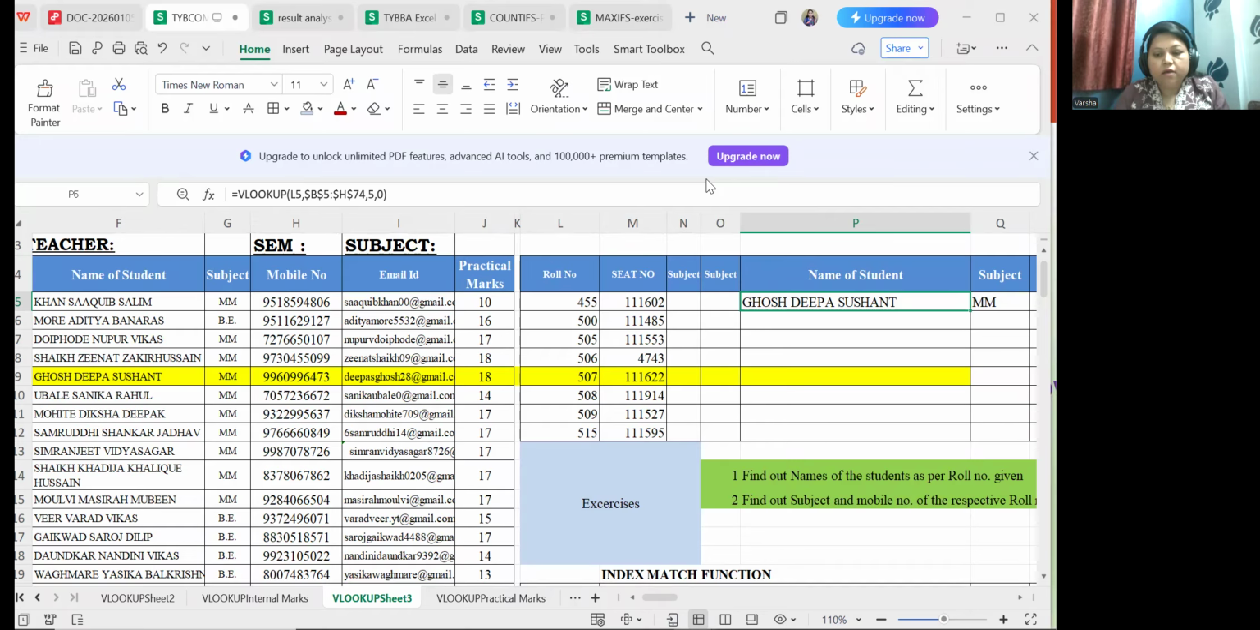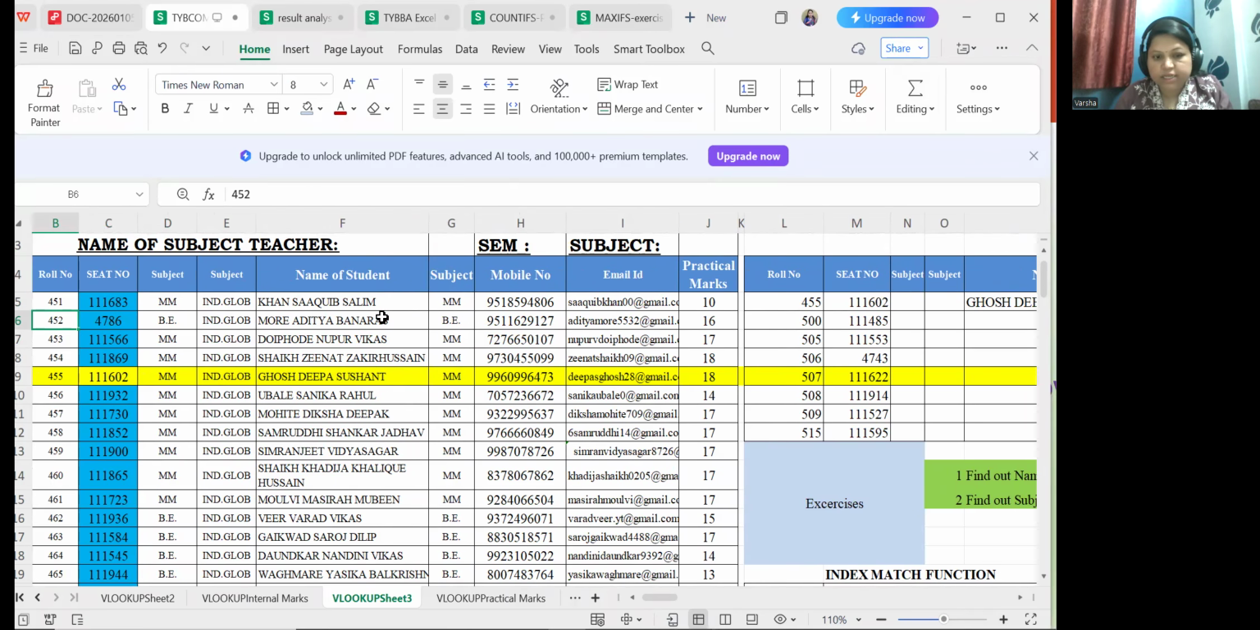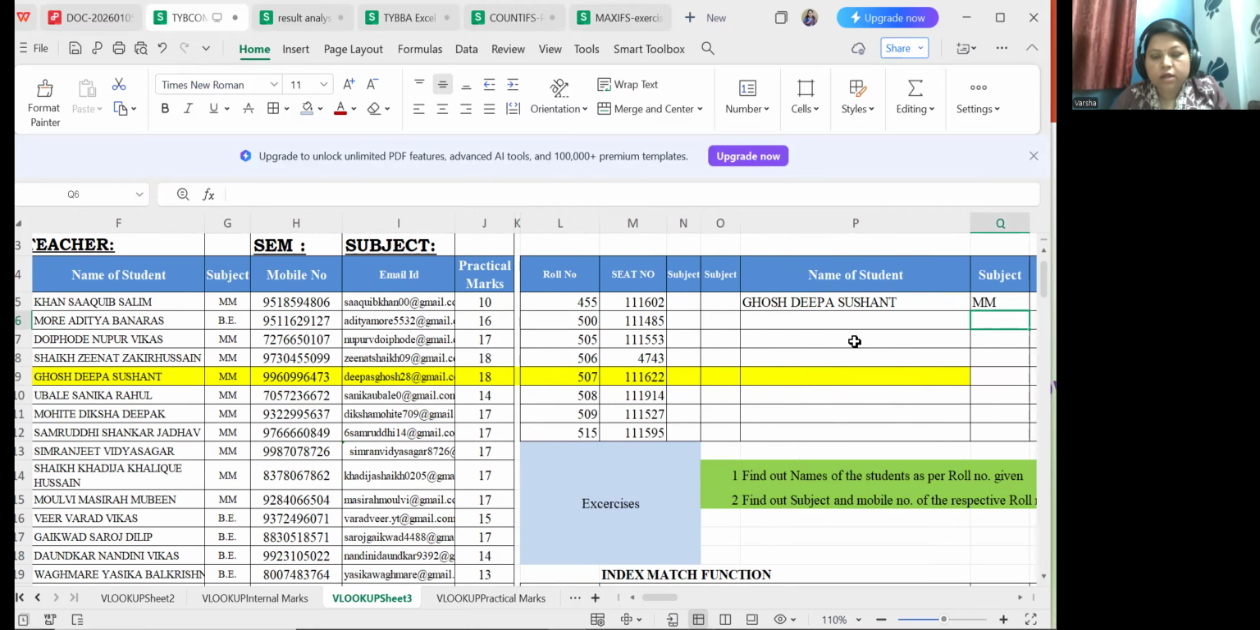Now let us understand the VLOOKUP and INDEX MATCH functions in detail with the help of practical exercises. This is the sheet where you can find the name of the student, subject, roll number, seat number, mobile number, email ID, and their practical marks. Here some exercises are given for the VLOOKUP function. So what is the use of the VLOOKUP function? Here you can find some roll numbers from the given information: 455, 500, 505. Randomly some roll numbers are given.